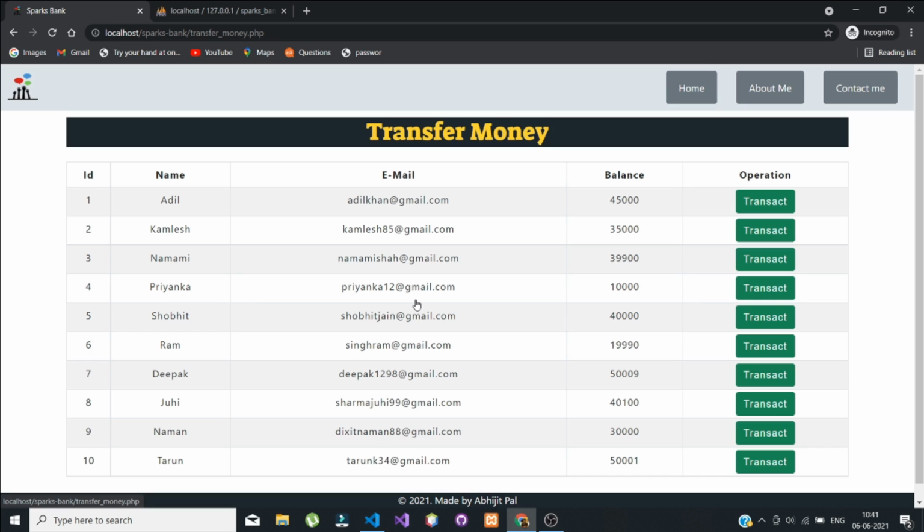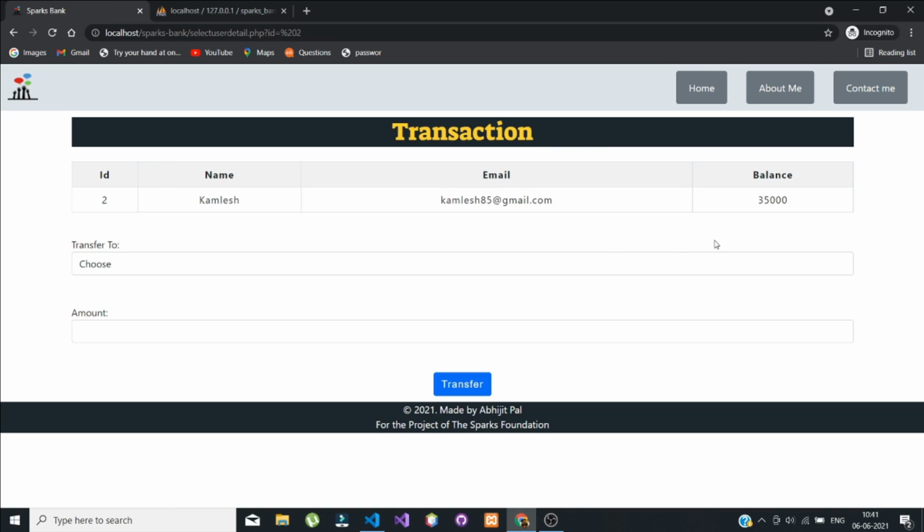Now I will click on transfer money, and I will click transact. Firstly, I want to transfer money from Kamalesh to Adil. Now Adil has 45,000 rupees and Kamalesh has 35,000 rupees. So I want to transfer 5,000 rupees from Kamalesh to Adil's account. I will click transact in Kamalesh's account, because I want to transact from Kamalesh's account. So I'll click here, and it is the transaction page from where you can transact money from one account to another account.